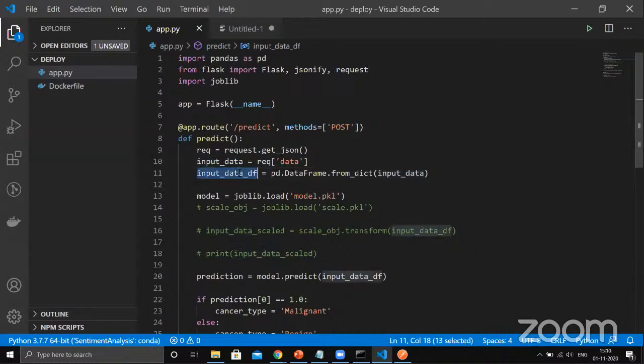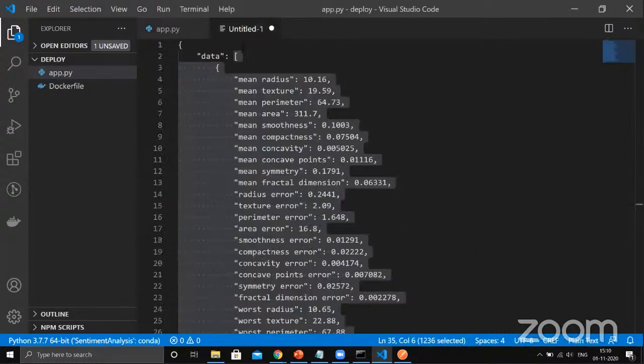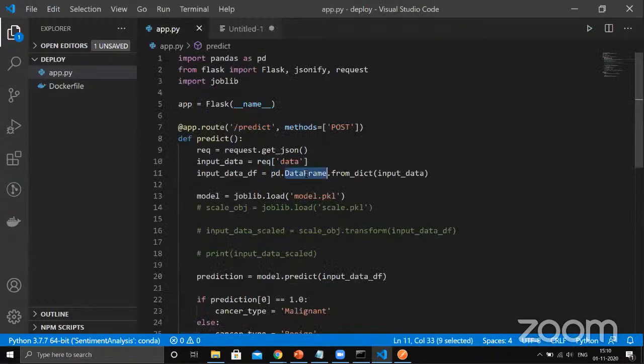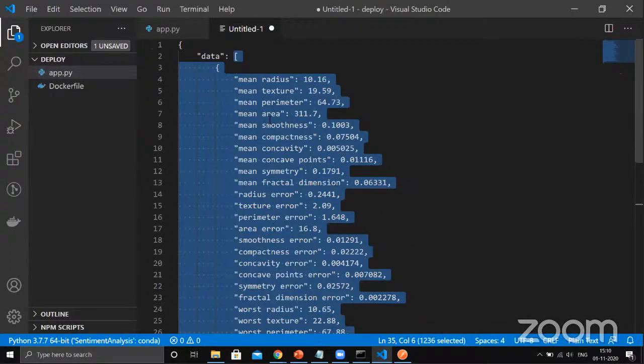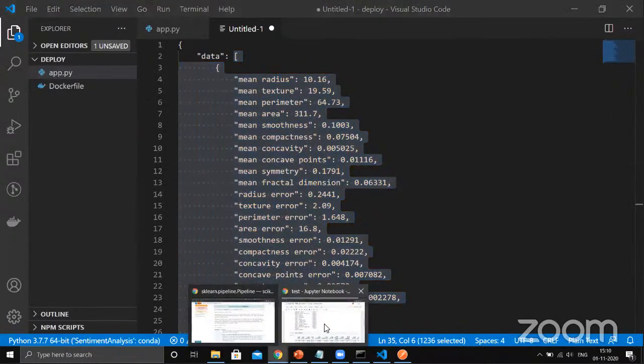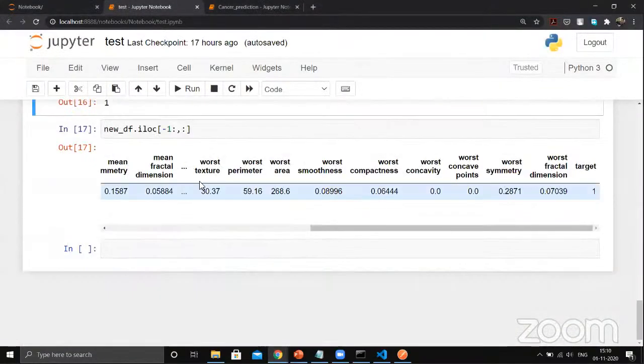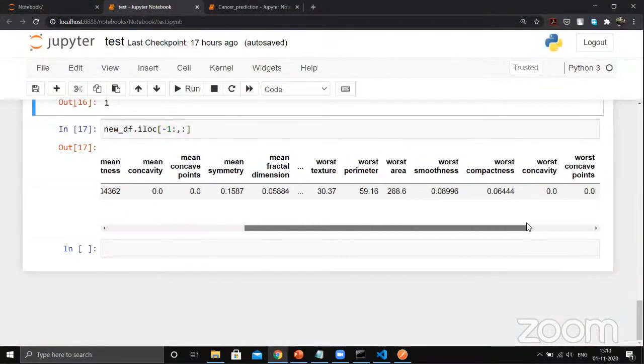Then I'm creating input_data_df, where I'm converting this data, which is in a list of dictionary format, into a data frame. So I'm saying pd.DataFrame.from_dict. This is the dictionary that I'm passing, to convert it into a data frame. All these things would be converted into a single row, like we did in our test part. It would be converted into something similar to this kind of format.